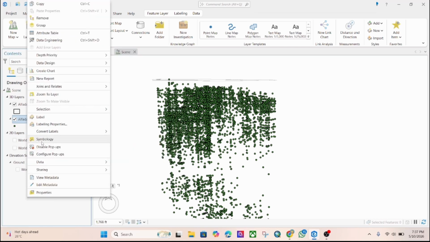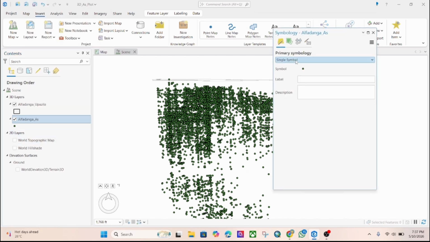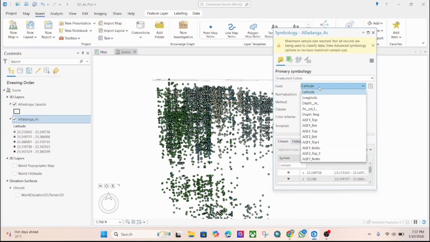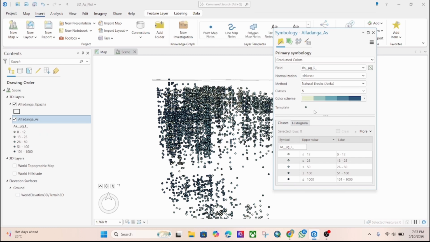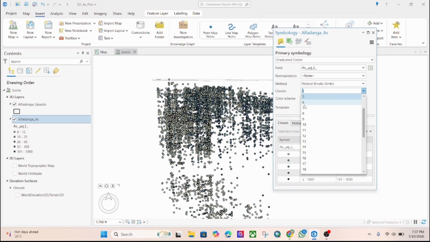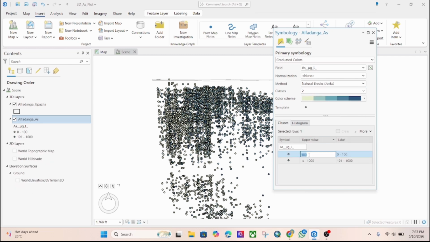Now I want to make it nicer, so I will use graduated colors. I want to classify it based on concentration. I want to see which depth is more suitable based on arsenic. So I want to make two classes. For Bangladesh, the acceptable range for arsenic is 0 to 50 micrograms per liter. It means less than 50 is acceptable, and greater than 50 is not suitable. So I want to make two classes: one is less than 50 and another is 50 and greater. So let's see what happens.